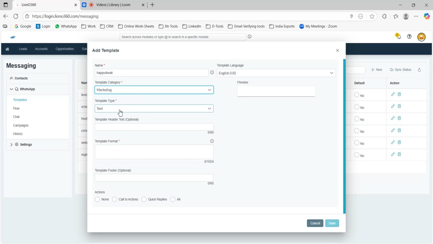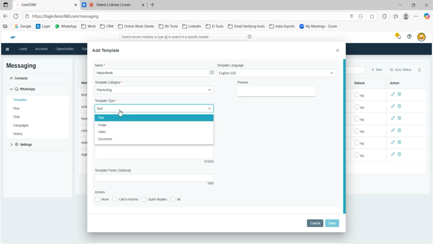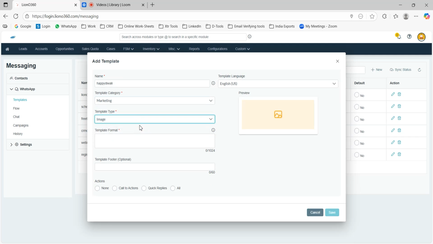Next field is Template Type. Under Template Type, we have four options here: text, image, video, and document. So this helps the user to select what kind of template the user is going to create. So here in my case, I'm taking it as image.